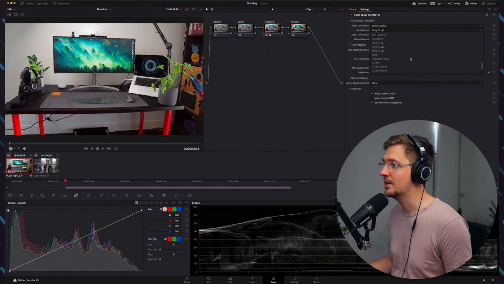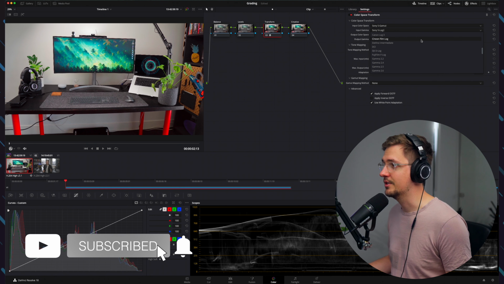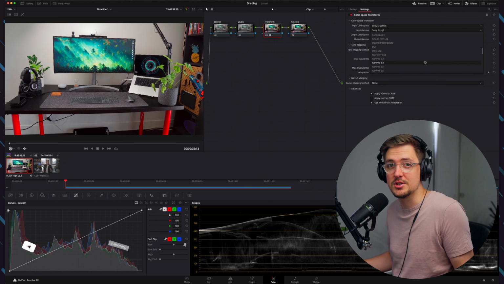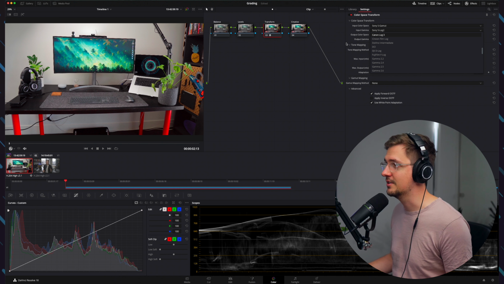It doesn't matter what type of footage you're shooting, whether it's S-Log3, RED footage, DJI footage, Canon Log, all sorts of different types of input gamma or input footage, raw footage that you're shooting in can all be transformed within DaVinci Resolve natively using this effect.